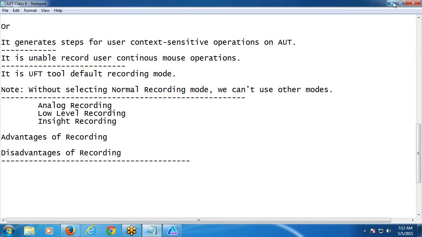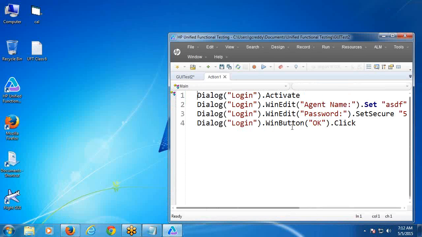Tell me, Kanti, 3 points we discussed regarding this normal recording mode. What is normal recording mode? Drawback and one more point. Normal recording mode means it generates steps for user mouse and keyboard operations on AUT. Otherwise, another definition is it generates steps for user context sensitive operations on AUT. Next, drawback is it is unable to record user continuous mouse operations.